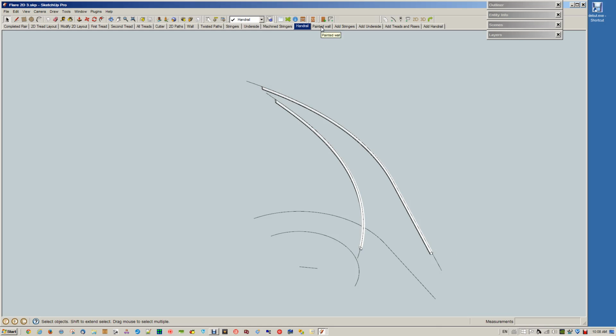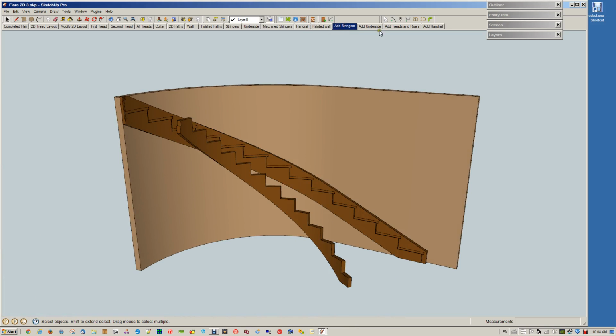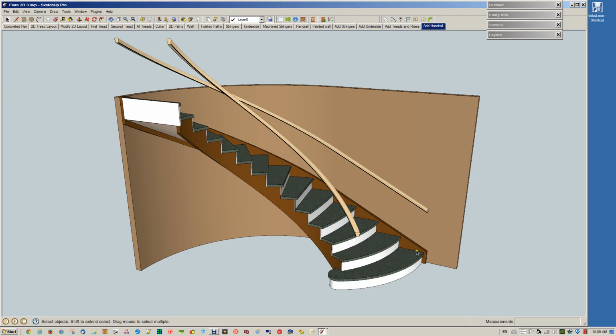Okay, so having shown all of this, let's go to the painted wall. Add in the stringers. Add in the underside. Add in the treads and risers. Add in the high end rail. We are complete. Thank you very much for watching.